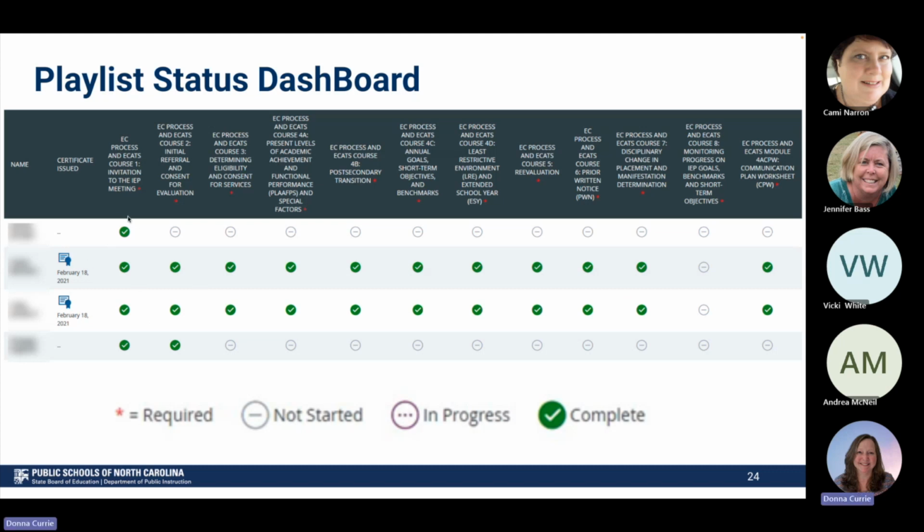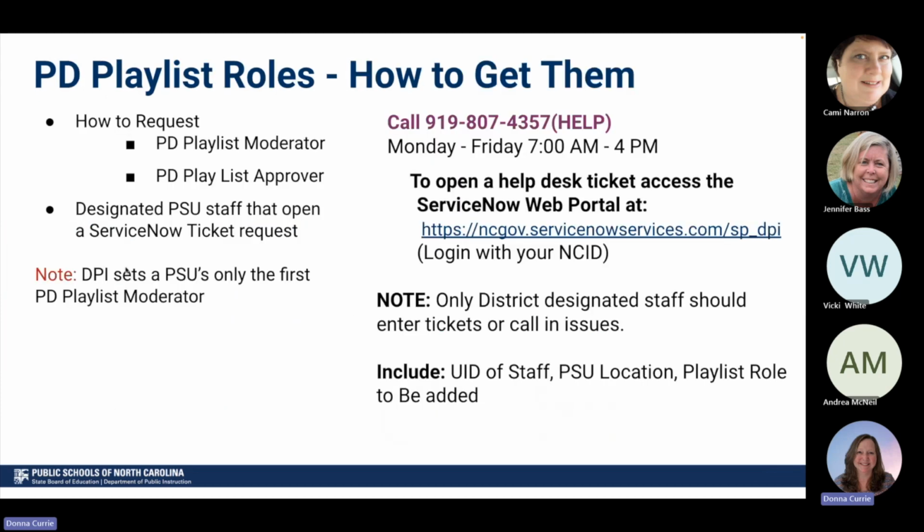And like I showed you in the beginning, just to show you again, any of those courses that you created, they're going to appear on that dashboard. So as your participants are going through this course, you can look and see who's at what place, what courses they have finished, and then you can see when they've actually completed that entire playlist.